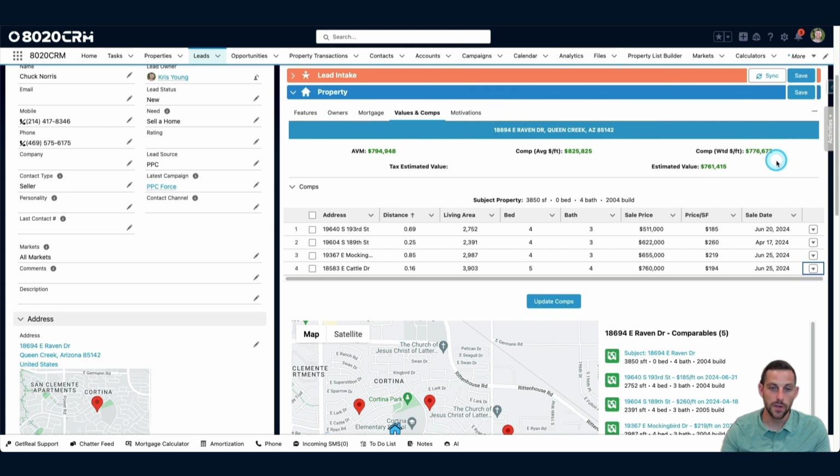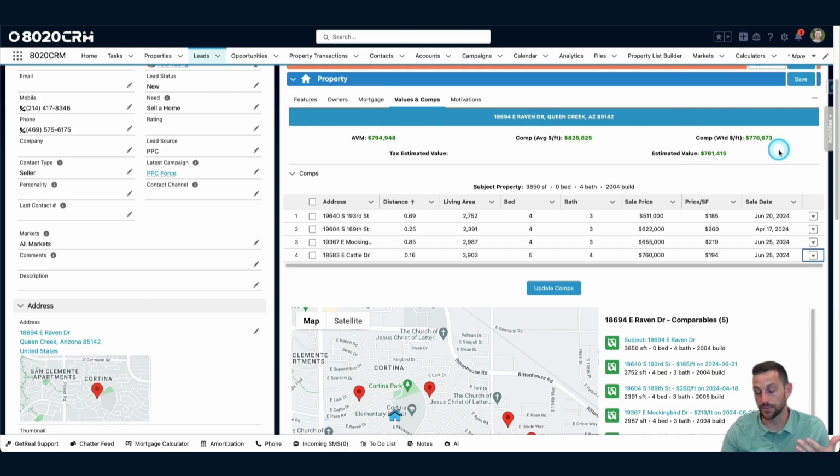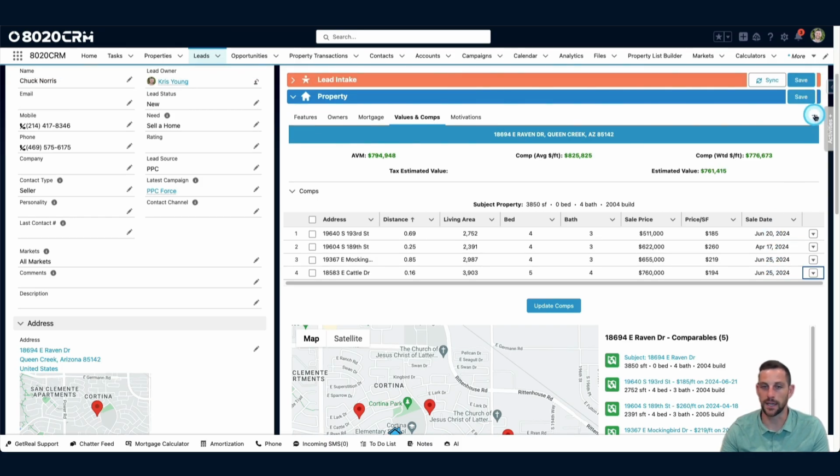Now to get a true ARV, you may want to jump into MLS or something that also gives you pictures to make sure, like, hey, these comps that I'm using, were they recently flipped, if that's my intent, right? If I want to get that value.